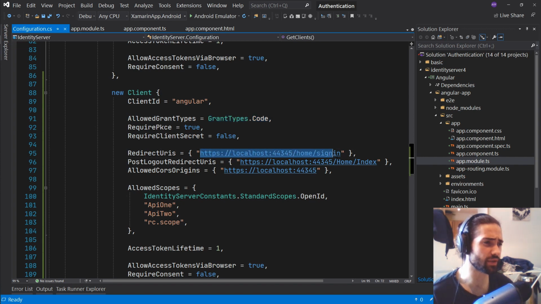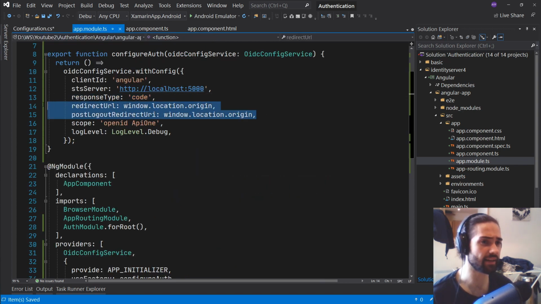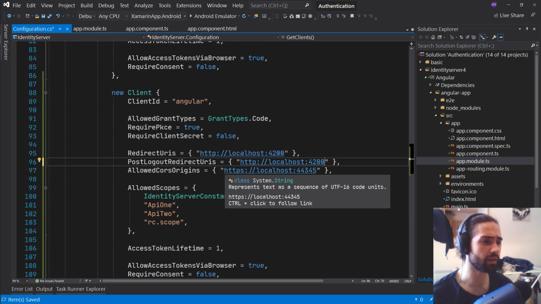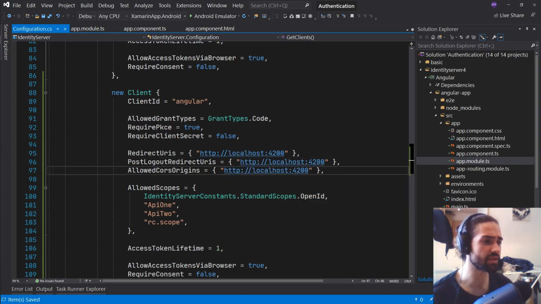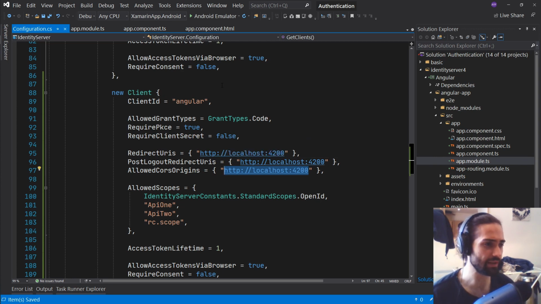Redirect URIs. Let's go ahead and change this to be HTTP. So we're basically allowing to redirect to the root for the login and the logout. That's because of what we set here. Okay, and then for the CORS origin, we're going to set this as well. Because the origin is going to be different because of the port, we have to register it here. Then API 1, we enable that.